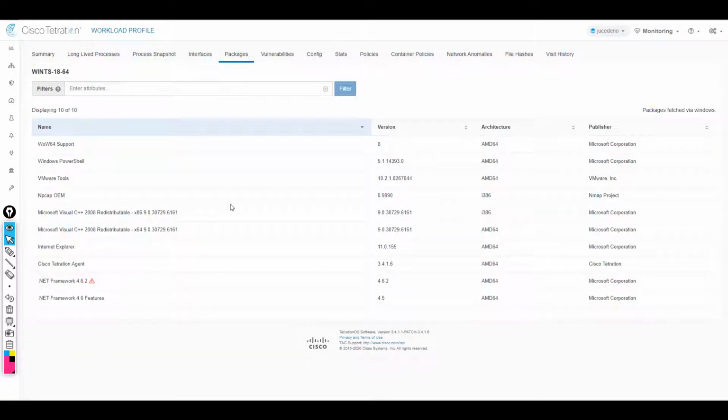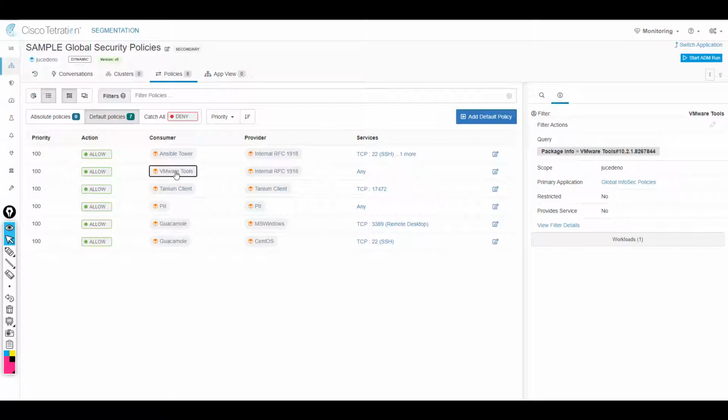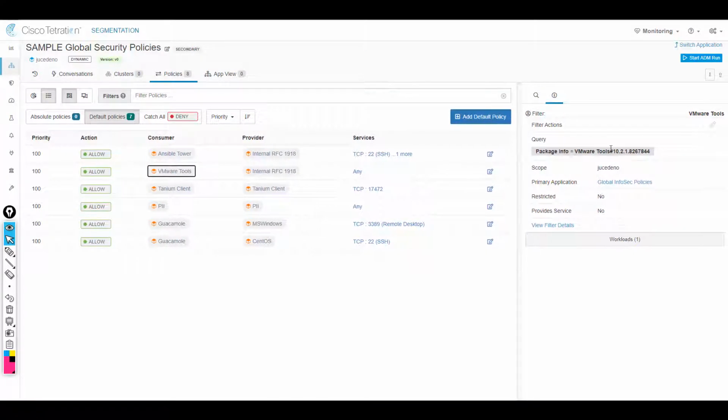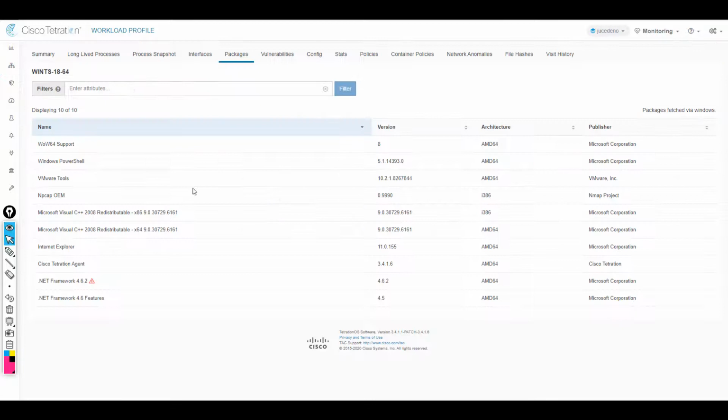Now, packages, this is where we're going to learn every single software package that's installed on this server. So this is where I would say, okay, we are running this version of VMware Tools. Let's throw that into a policy. So again, if I come back to my sample here, I could say, look, I'm looking for that exact version of VMware Tools, but we may also want to flag certain versions of antivirus or certain versions of particular software.